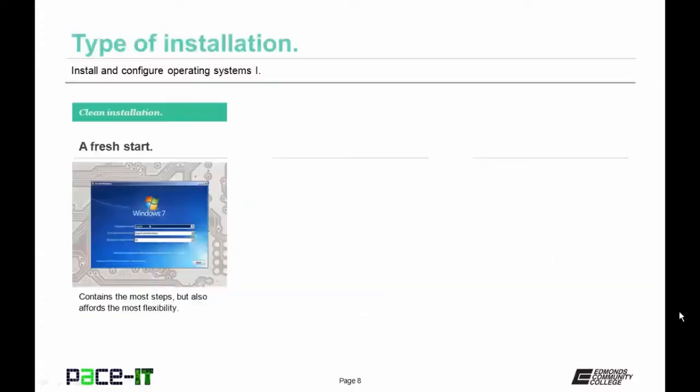So first off, there's the clean installation. This is taking a machine that doesn't have an operating system, or does have one, and putting a brand new one on it. This is a fresh start. It contains the most steps, but it also affords you the most flexibility.